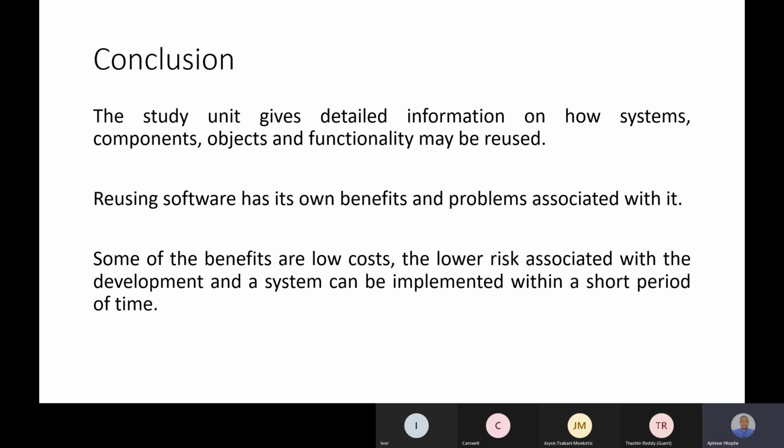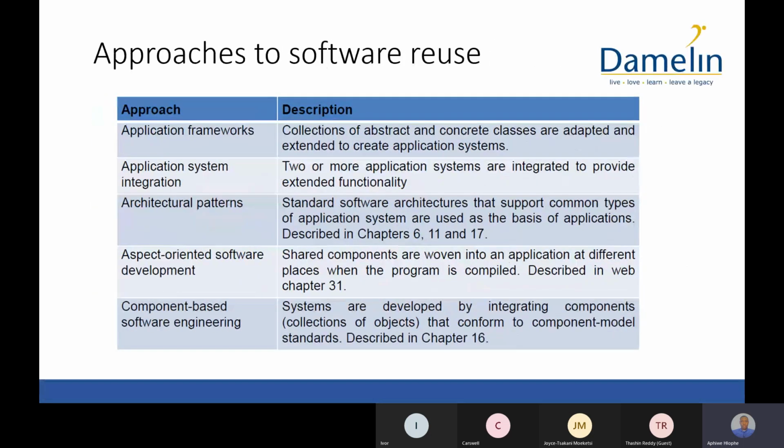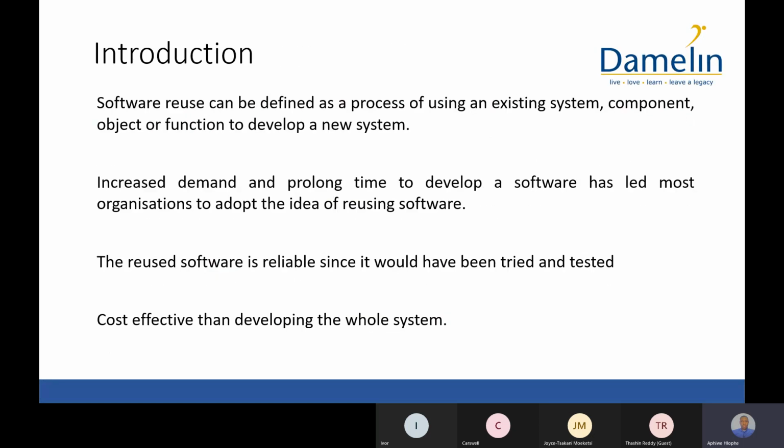So, in conclusion, this study unit gives detailed information on how systems, components, objects and functionality may be reused. Reusing software has its own benefits and problems associated with it, which we outlined. Some of the benefits are low costs, lower risk associated with the development, and a system can be implemented within a short period of time. Okay, so that is the study unit, and it covers the concept of software reuse.